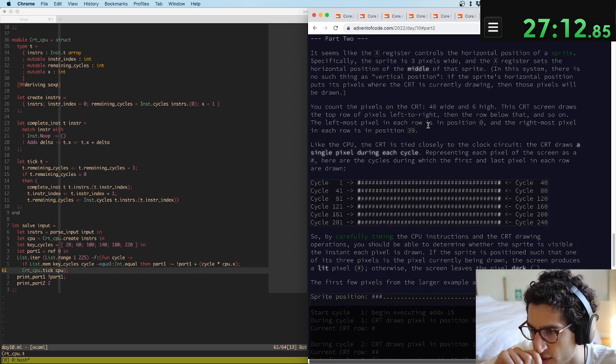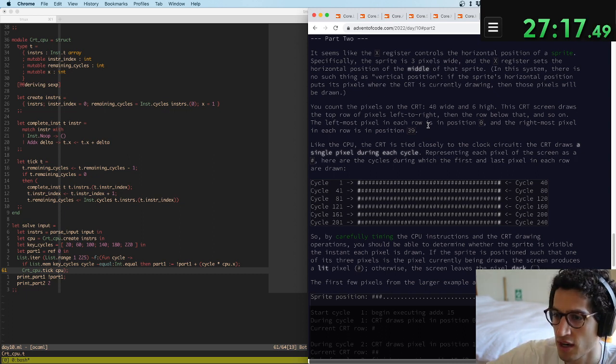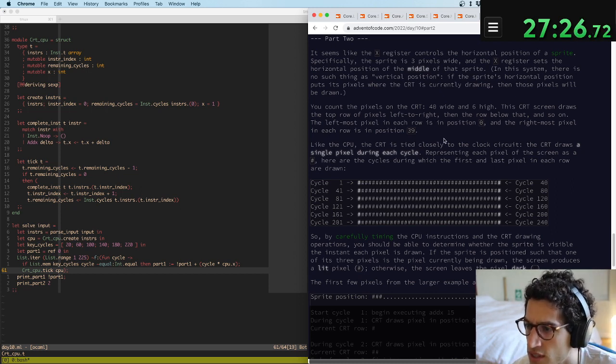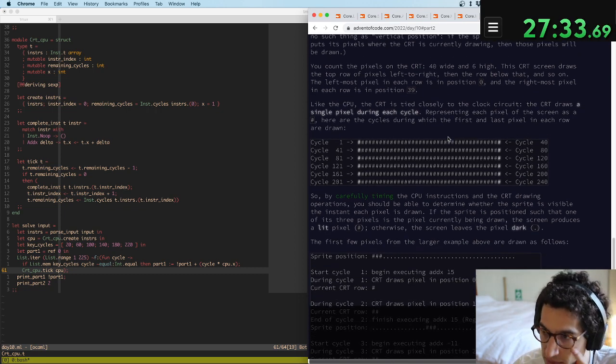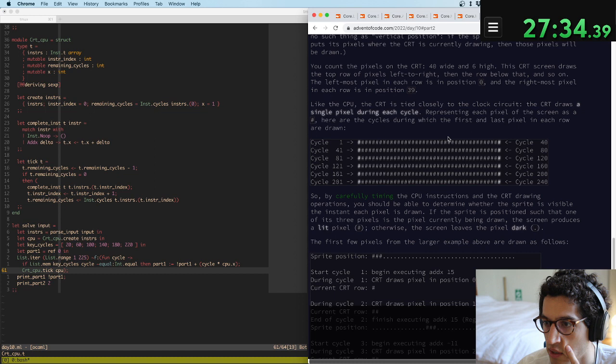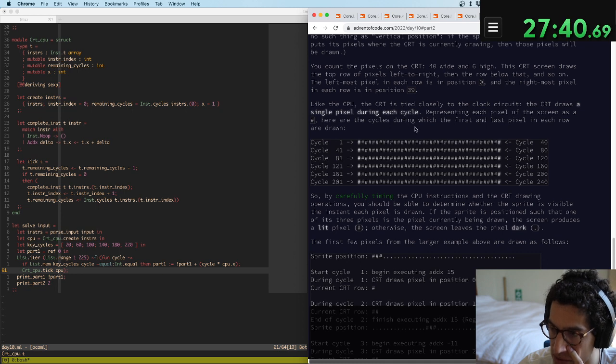You count the pixels on the CRT, 40 wide by 6 high. The CRT draws the top row of pixels left to right, then the row below that, and so on. The leftmost pixel in each row is in position 0, the rightmost pixel is in position 39. The CRT draws a single pixel during each cycle, representing each pixel of the screen as a #. Here are the cycles during which the first and last pixel are drawn. Okay.